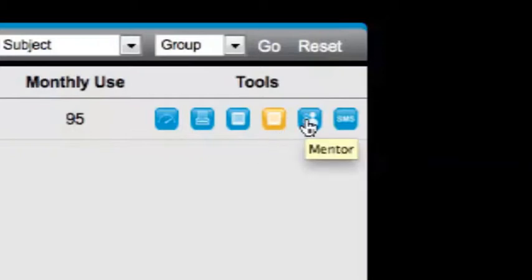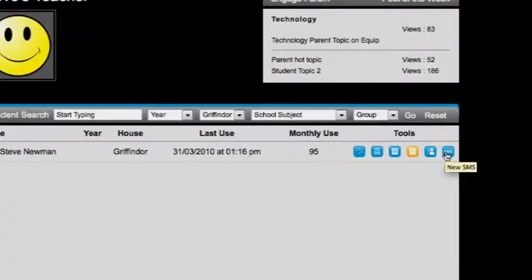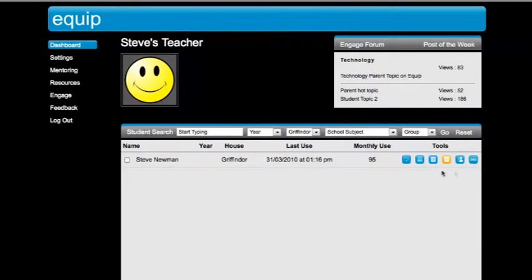You can also book a mentoring session by using the Mentor tool. And if your school has enabled it, you can send a text message or SMS to a student. Let's take a look at the dashboard for Steve now.